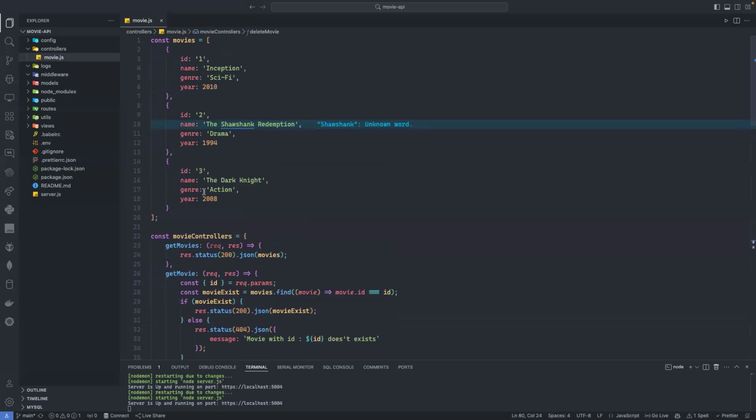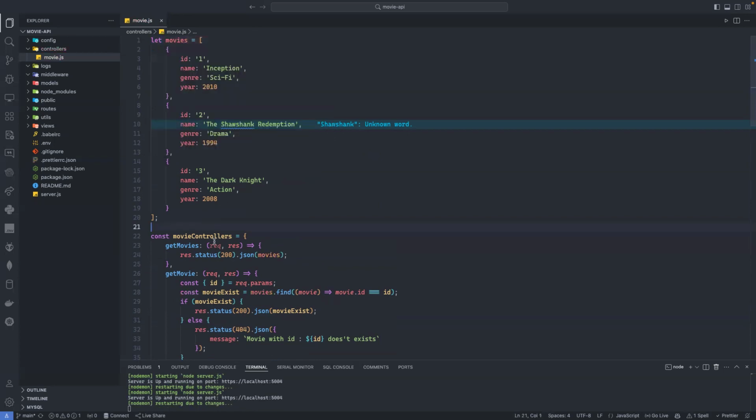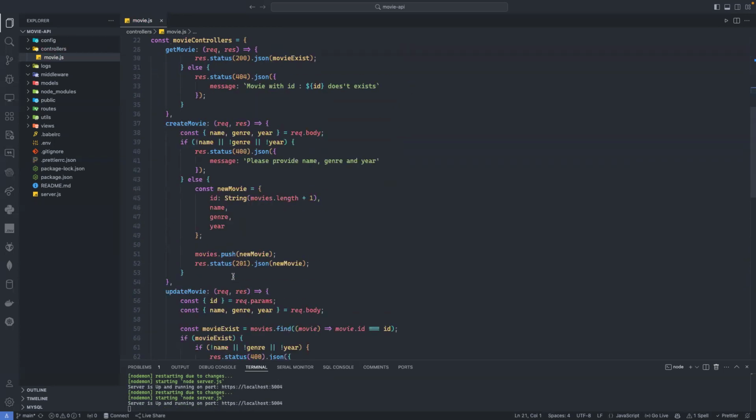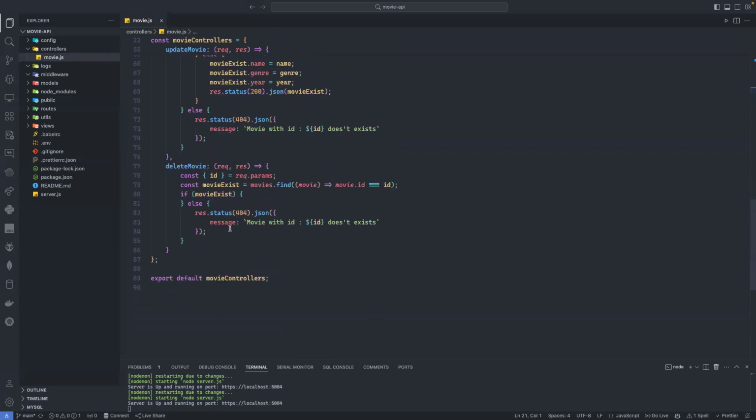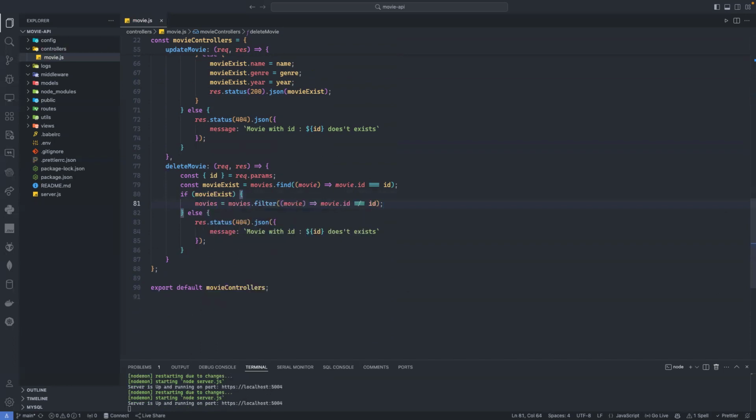I can filter this array here. But when I filter, I need to make it let because I'm trying to change the value. There are many ways to do it, but the easiest way here is to filter. I take all my array movies, and it will be equal to my filtered movies. Any movie with an ID not the same as the ID I am passing, I will keep. But if the ID of the movie is the same as this ID, I want to remove it.